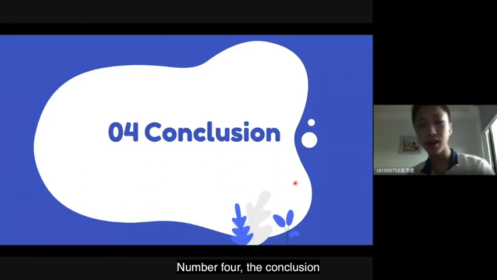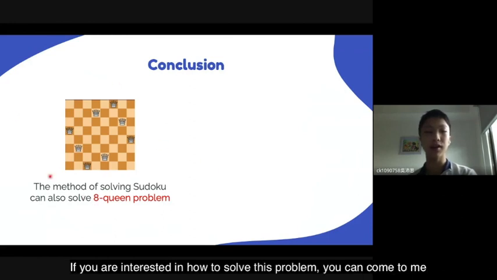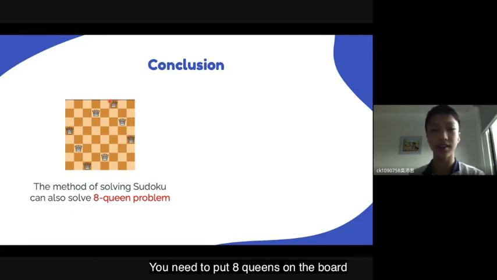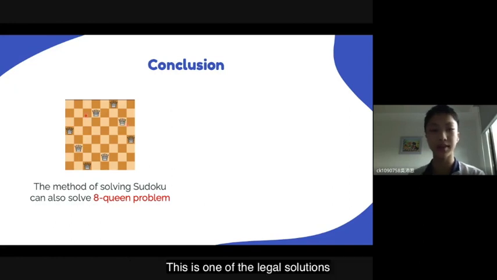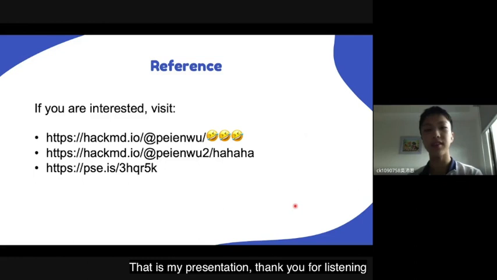Okay, number 4, the conclusion. The backtracking method can also be used to solve the 8-queen problem. If you are interested in how to solve this problem, you can ask me. It is an 8 times 8 chessboard, and there are 8 queens, and you need to put the 8 queens on the board so that the queens cannot eat or be eaten by each other. Like this is a legal solution. And there are many algorithms for you to discover. And that is my presentation.